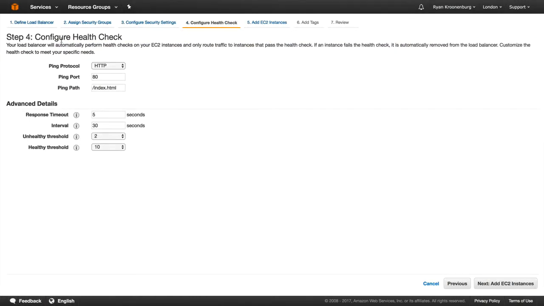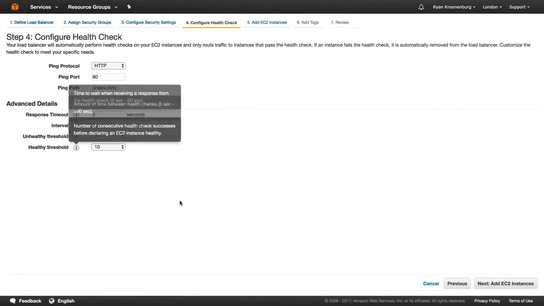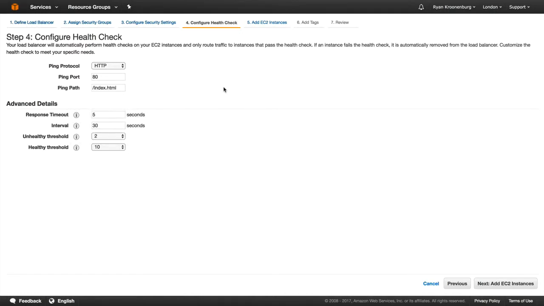So right now we go to configure our health check, and this is really the guts of creating your Elastic Load Balancer. So we're going to test this over HTTP using port 80, and the ping path, we have an index.html, but we also had a web page called healthcheck.html that we created. And then in here is our advanced details. Now, if you ever forget what any of these mean, just scroll over the little info button.